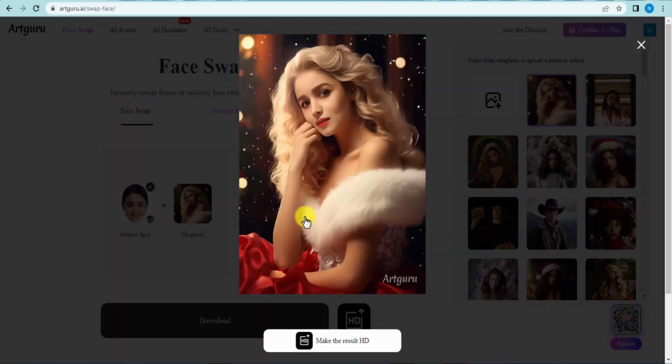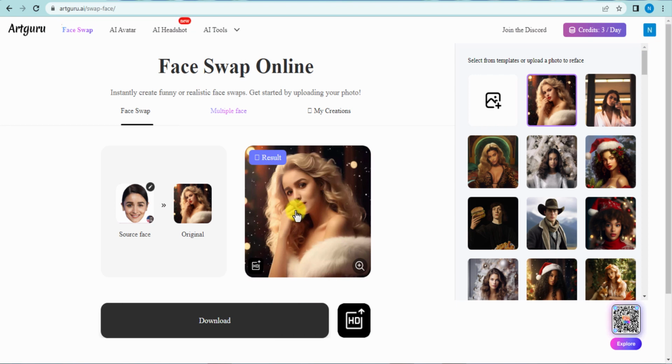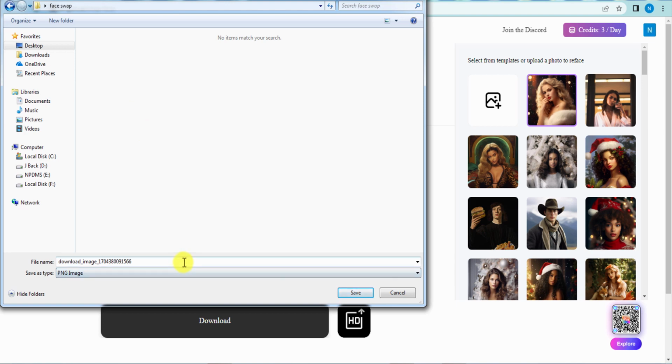Click on the image to preview. Click on this Download button to save the image on your laptop.